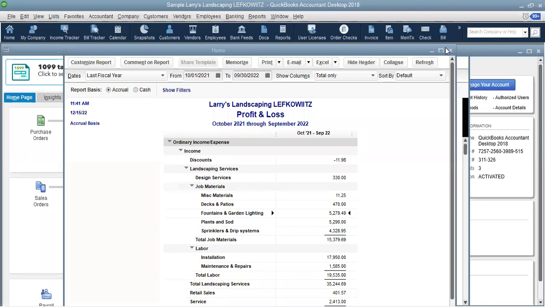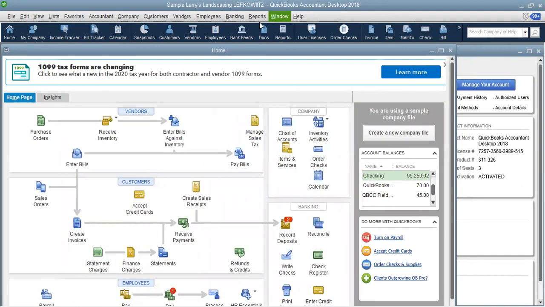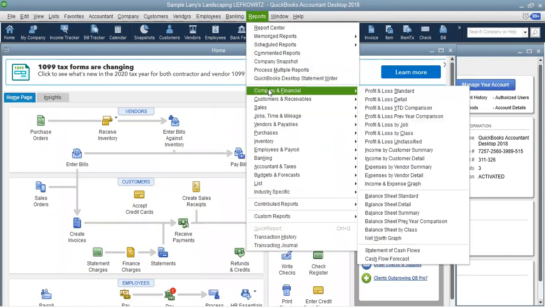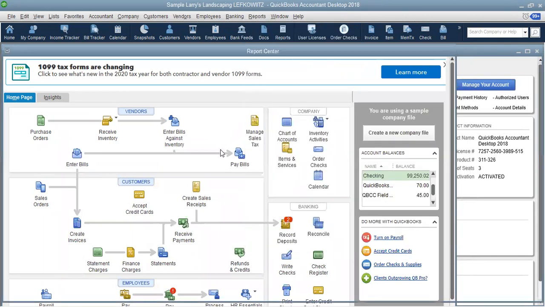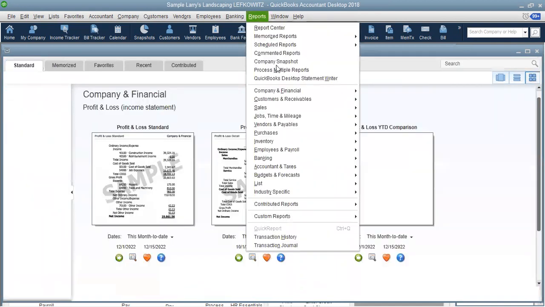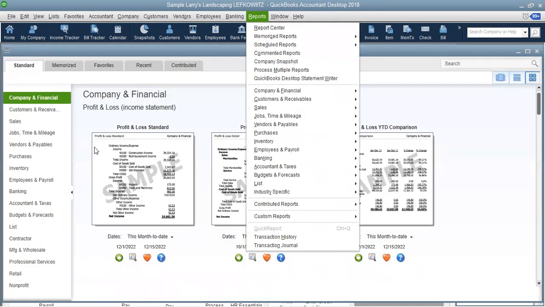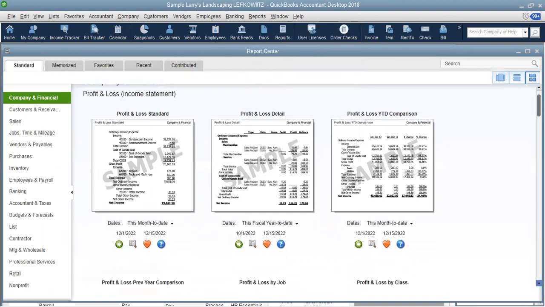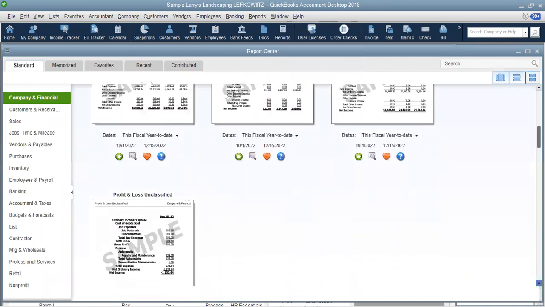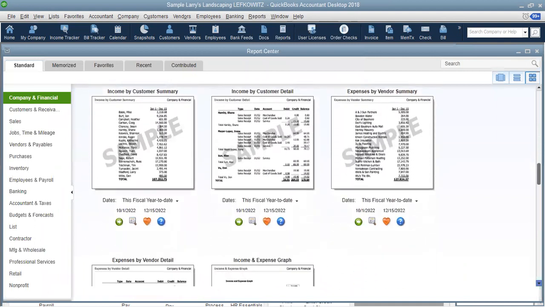This is profit and loss. I'm minimizing. I want to find my balance sheet again. If you forgot how to do it, it's company, report center. Report center takes a little bit longer because it just brings the picture of it. So I like to go to reports. You see, this is report center. That you have profit and loss, and then you have the groups. So you slide down, look for balance sheet standard. You will have an image of it.